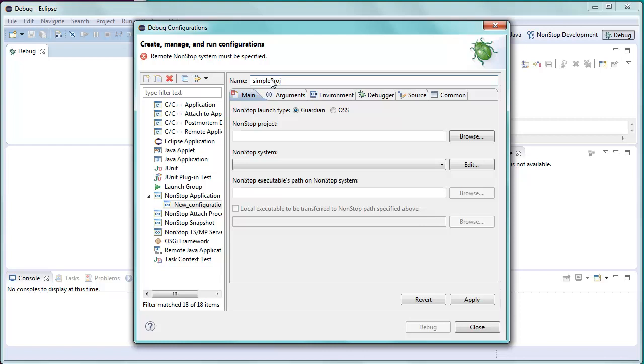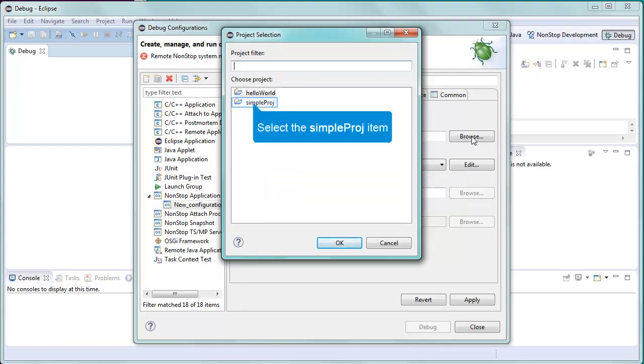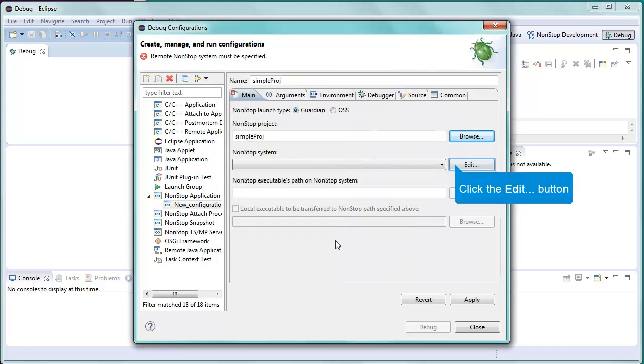On the Main tab, set the system type for the application you want to debug. This one will be launched on Guardian, which is already set as the default. Fill in the NSDEE project name, or use the Browse button to find and select it. Leave the project blank if you're debugging an application for which you do not have a corresponding NSDEE project. Next, select the nonstop system and username you want to use to launch the application. If you haven't configured the connection yet, click the Edit button.